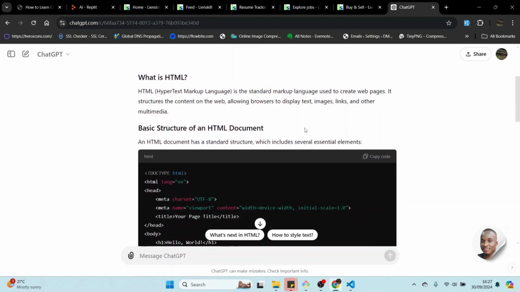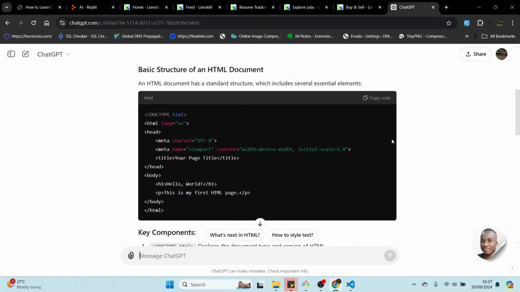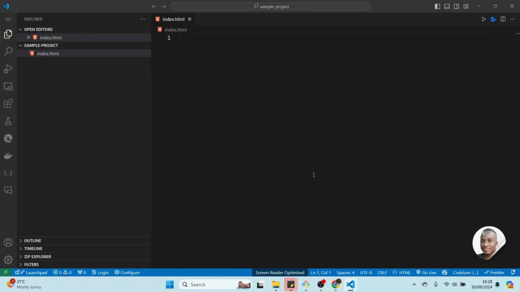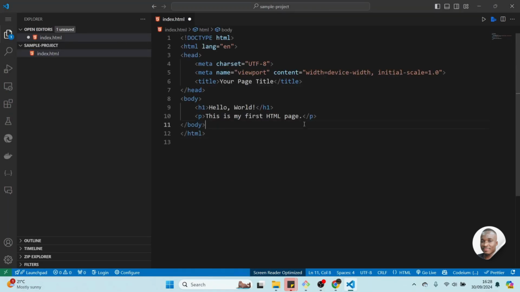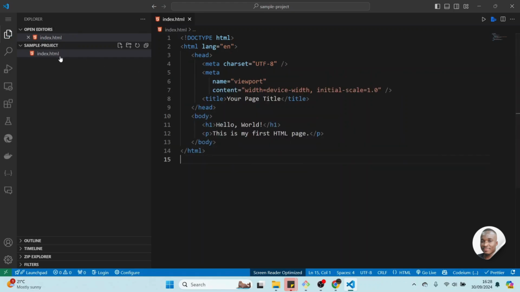Basic structure of an HTML document. So here we have the basic structure for an HTML document. If you don't know anything about HTML, this is the basic structure. But don't worry, we are going to learn about this using AI. So copy and paste it in our HTML document. Make sure that your file is saved with the extension .html.